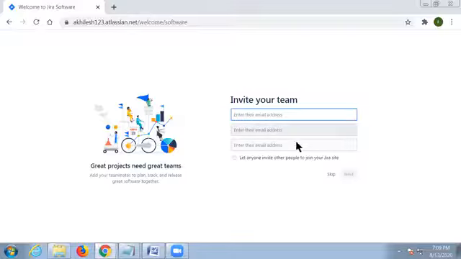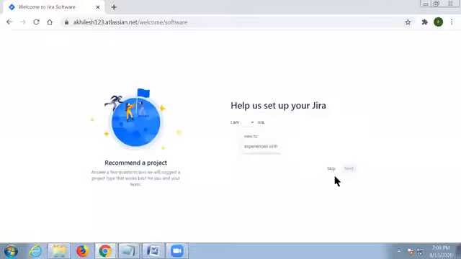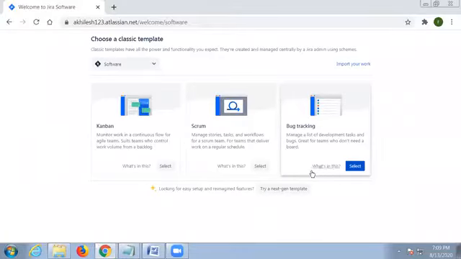Okay, or we can select anyone, invite your other people to join your Jira site also, no problem. You can skip this also, no problem. Okay, again here also skip. Now here it takes this one. Okay, here we want to go with Scrum. Kanban also we have, Scrum. We are going with Scrum.